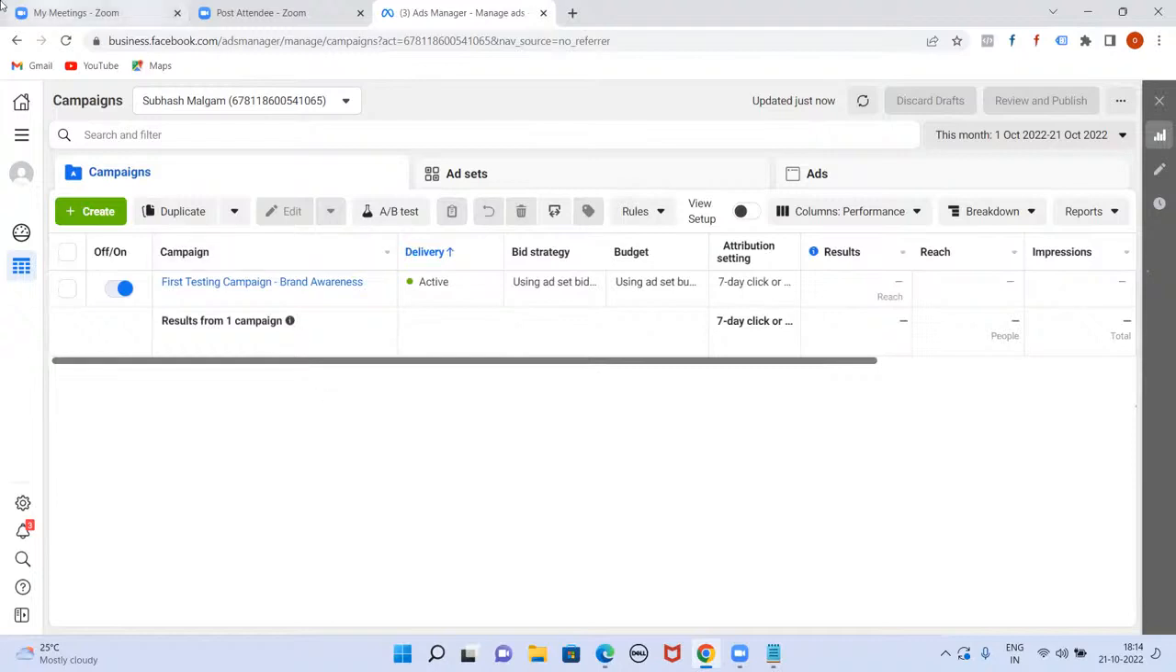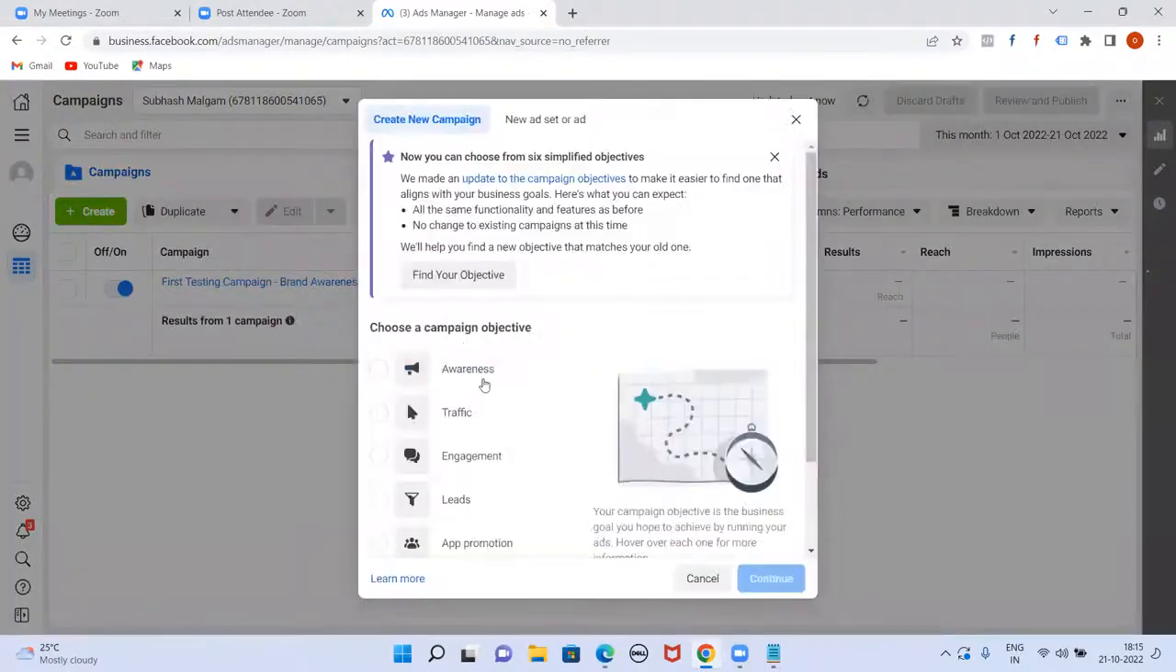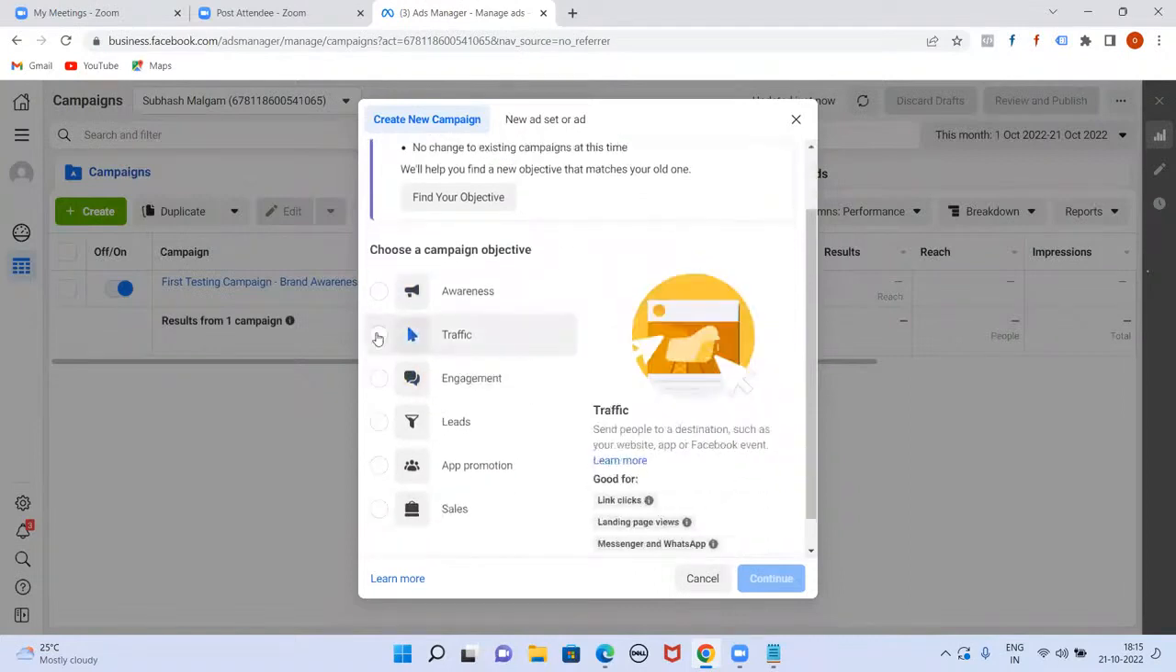Okay. Yeah. Today I'm going to show you a few more campaign options. So I'm creating a new campaign today. Awareness campaign we already explained. Today I'm going for a traffic one. So I want to bring traffic to my website. So traffic campaign.